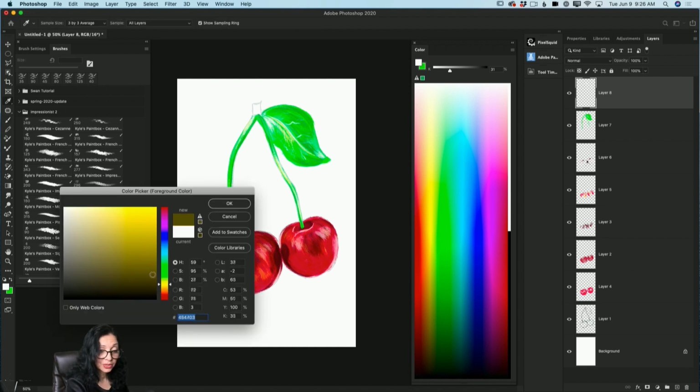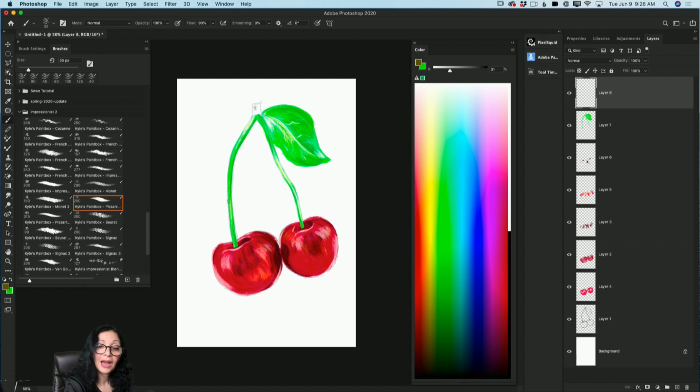Now I will switch to a darker yellow color, almost brown, and I will add the top of my stem. I will be switching between green, brown and yellow colors. And again, everything is up to you. You can use any colors you like. Now, I will delete my sketch layer or simply hide it just like that.